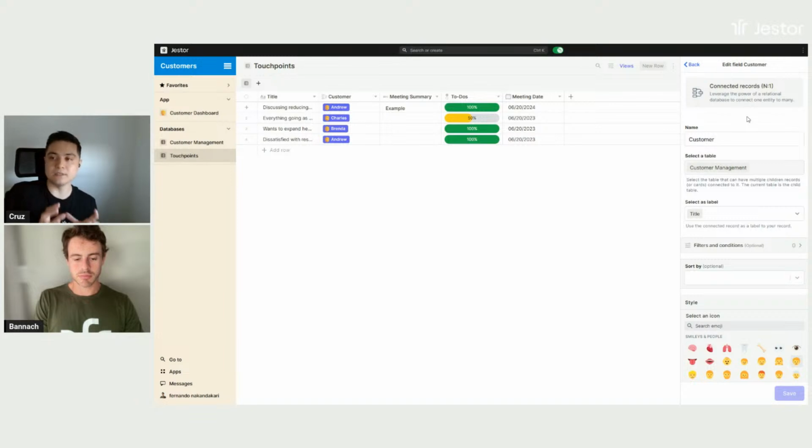So this is why we're selecting a many to one connection, because a touch point can point to a specific customer. There are different types of connections in Jester. We have many to many, one to one, but like 99% of the time, the correct one to use is many to one. If you're not using it, there's probably something strange going on with the structure that you're building. There are situations in which that's valid, but like I said, close to 100% of the time, you're going to use many to one, right?